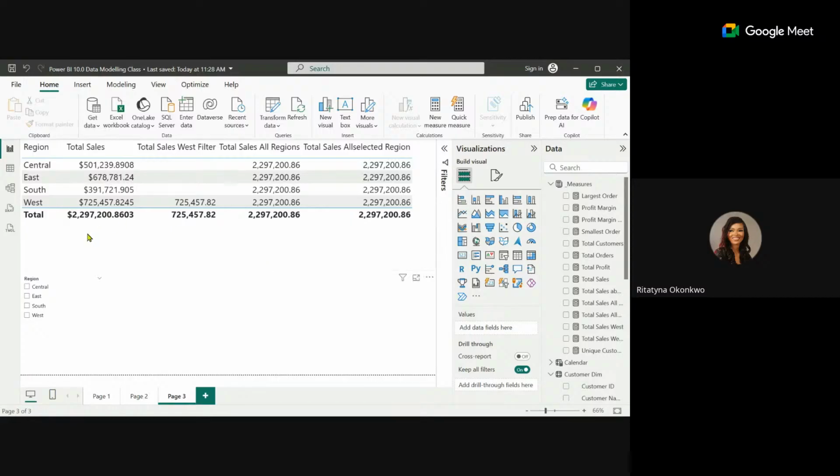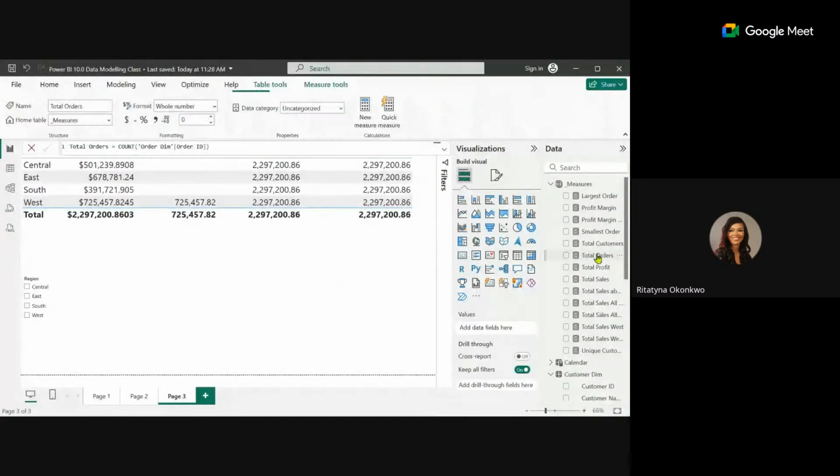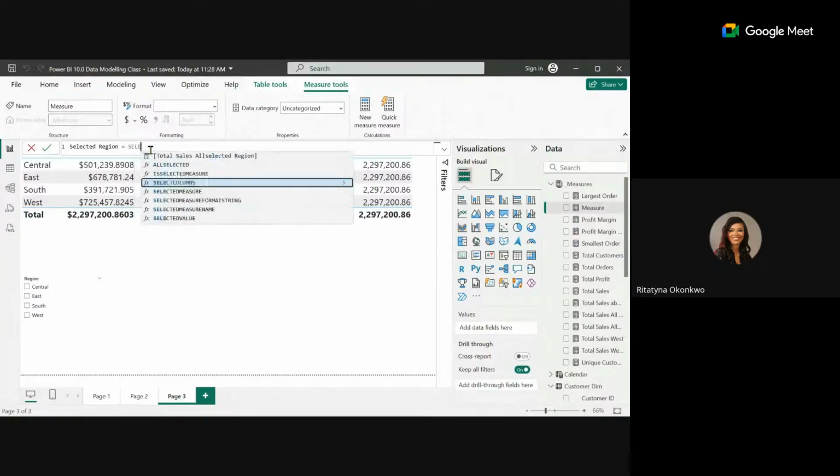For example, I have a list of product names and I want to return every one of those product names, such that when I click on a particular product, it will show on my visual that I've selected Biscuito, or I've selected Biro. It's like writing measures, right? New measure. That is what you do. And then we'll call it selected region, and we're using our selected value function.